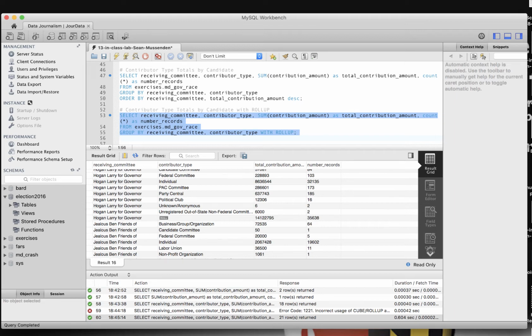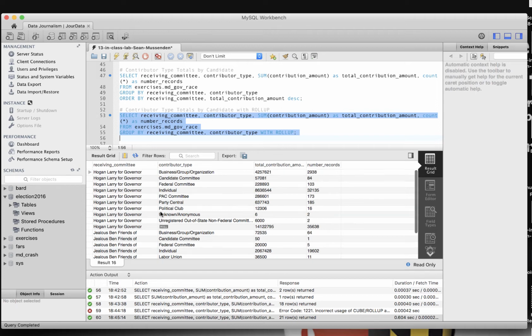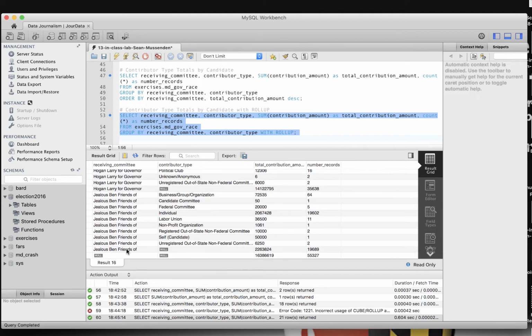Okay, so what do we get here? We get a total of 21 records, right? Before we had 18. We had 9 for Hogan and 9 for Jealous. So we have 3 extra rows. The 3 extra rows are this one, where you have Hogan, Larry for governor, and then null, and some totals. Jealous, Ben, friends of, null, and some totals. And then a double null, and some more totals.